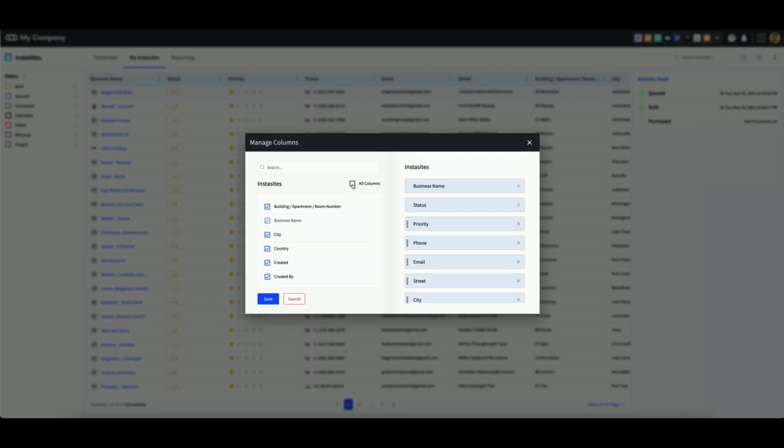You can also rearrange the order in which your columns appear by using the section on the right. Click on one of the gray boxes to drag and drop them wherever you would like. You can also click the X on the right of the category to delete them. This covers the basics of navigating and accessing the different features located within the InstaSites app.